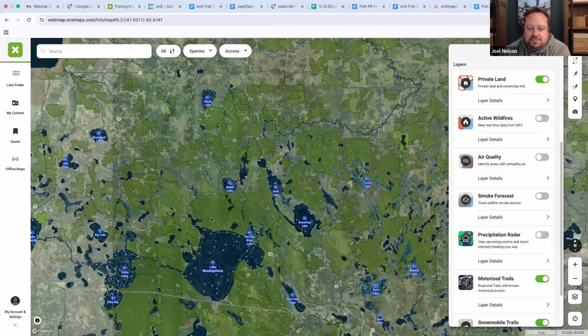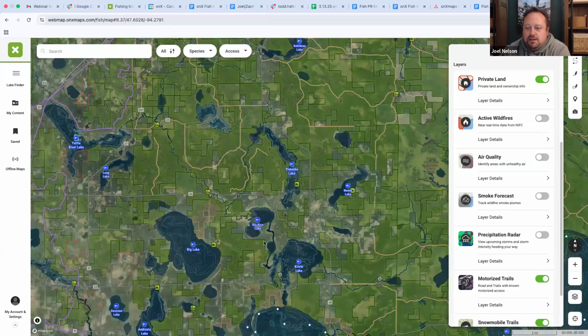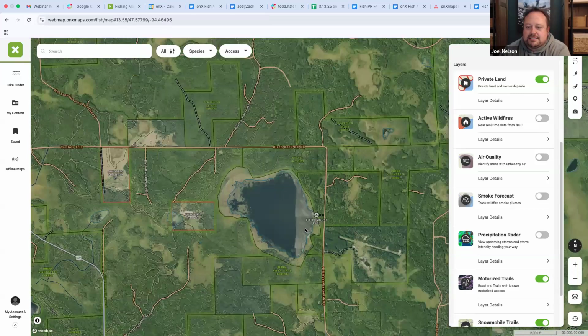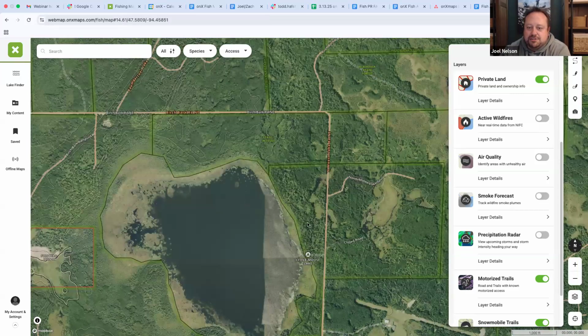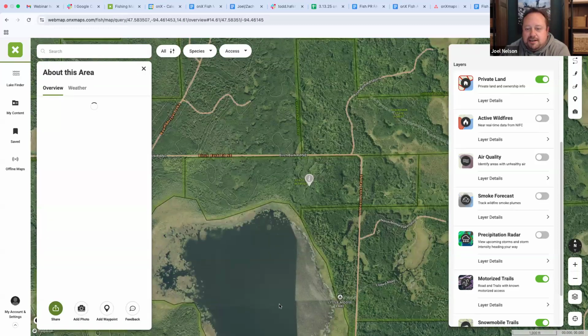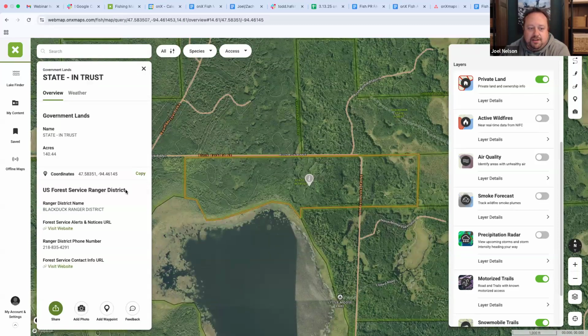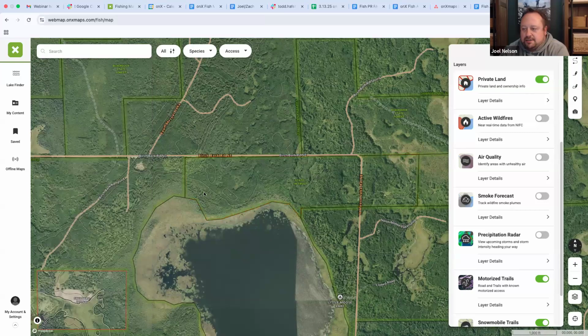Let's say you're fishing some smaller lakes in the middle of nowhere and you're looking for creative access onto lakes that otherwise might be very difficult to get into. You can click on these parcels and you find out, hey, this is state in trust land. This is a way to legally access off of Birch Bark Road and get into the north side of this lake right here. So again, very powerful information.